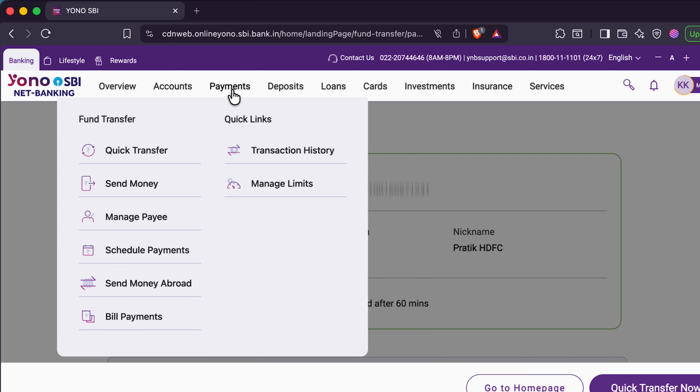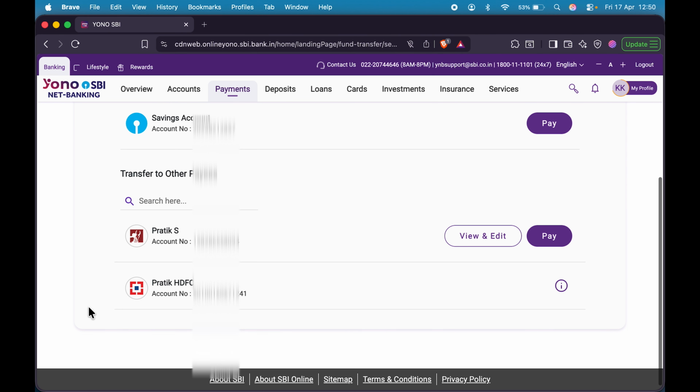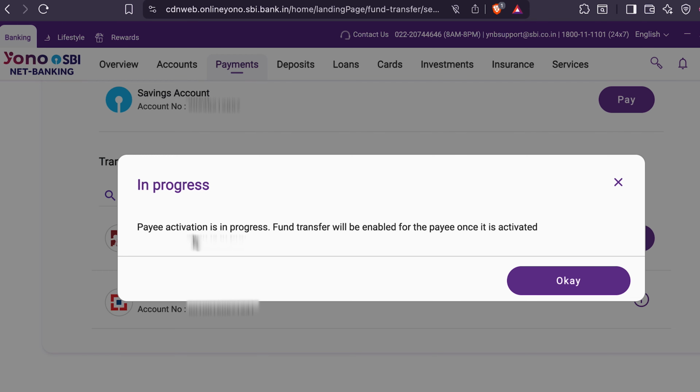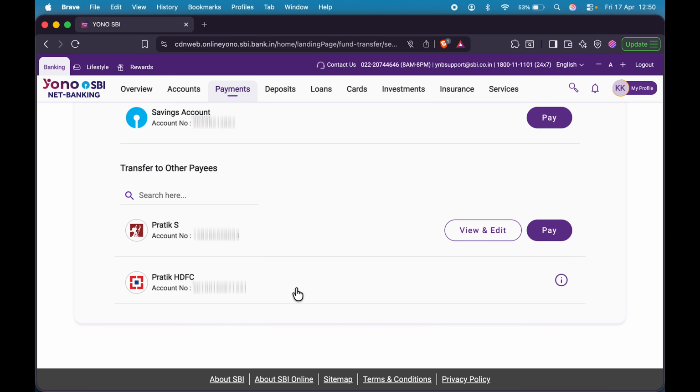Now where can you check out this new payee? Again, go to the payments option, go to manage payee, and if you go down, you will be able to see the payee over here. Now currently you can see I'm not getting an option to pay because a cooling period is going on. If I tap on this I option, it says payee activation is in progress. Fund transfer will be enabled for the payee once it is activated. So just wait for 60 minutes and after that you can start doing the transaction.